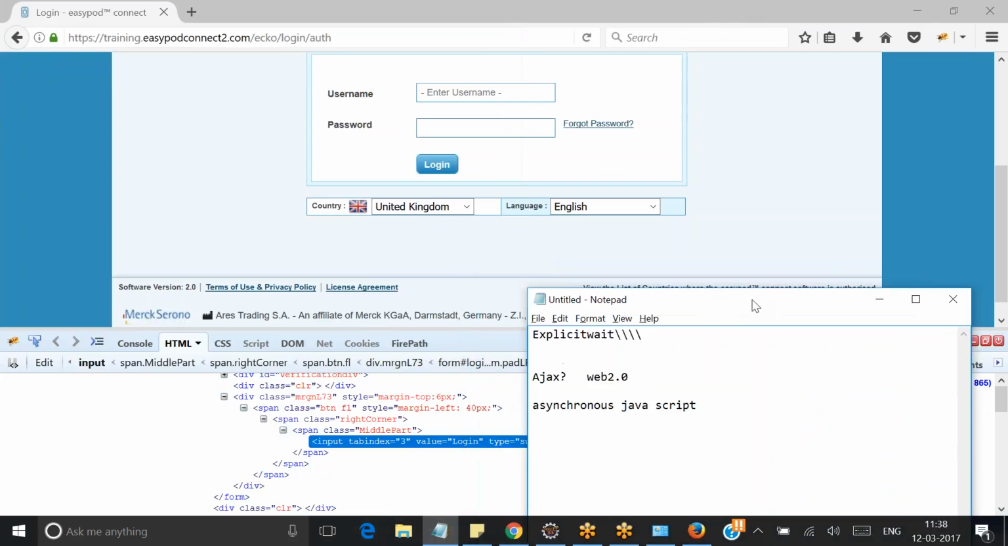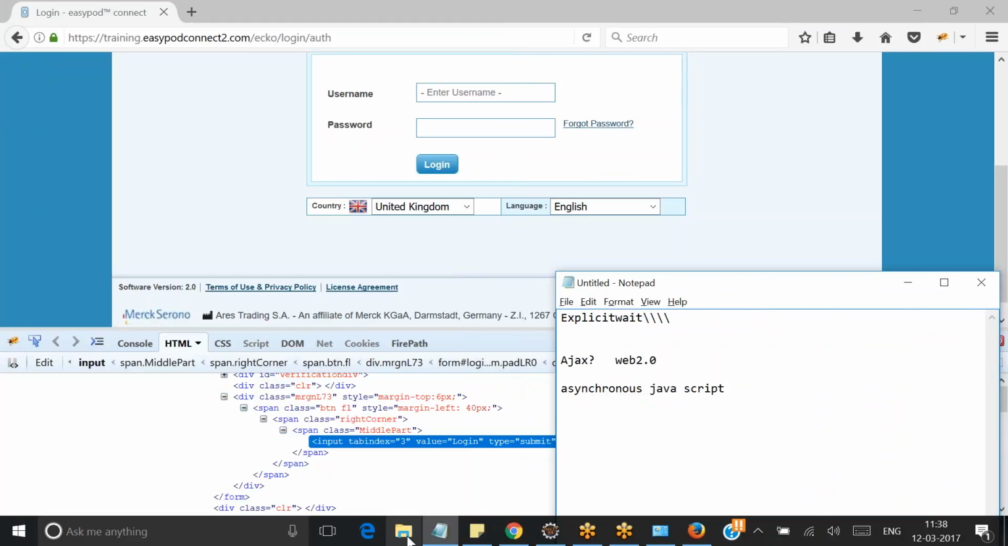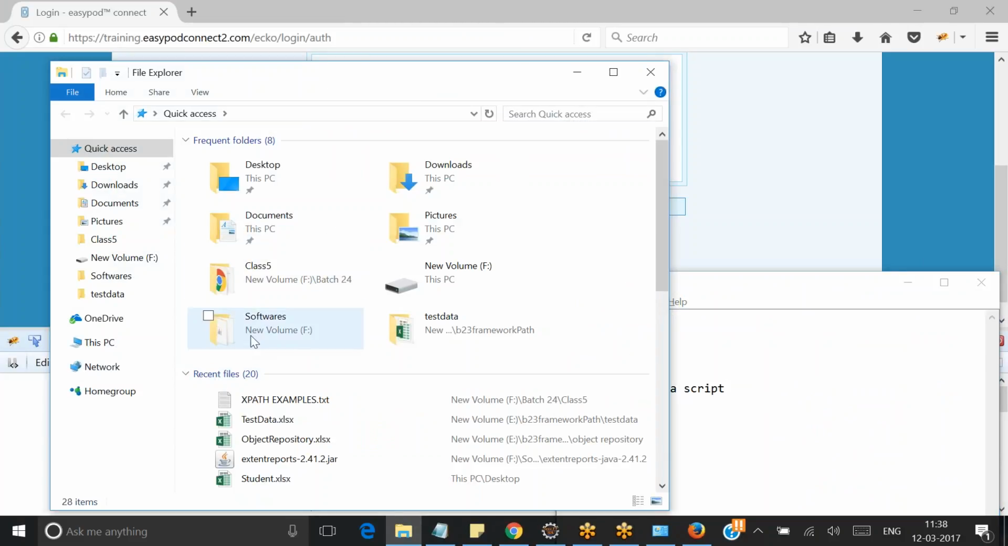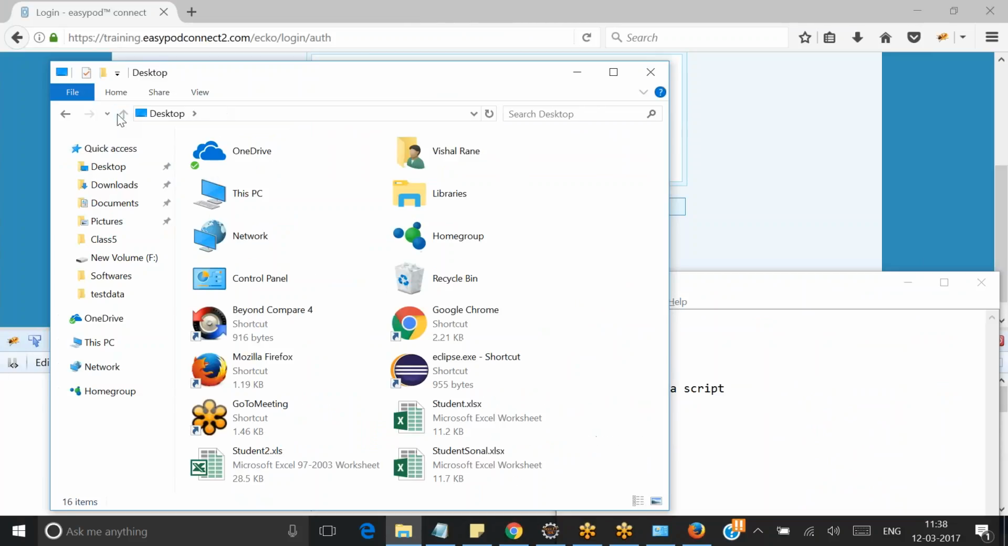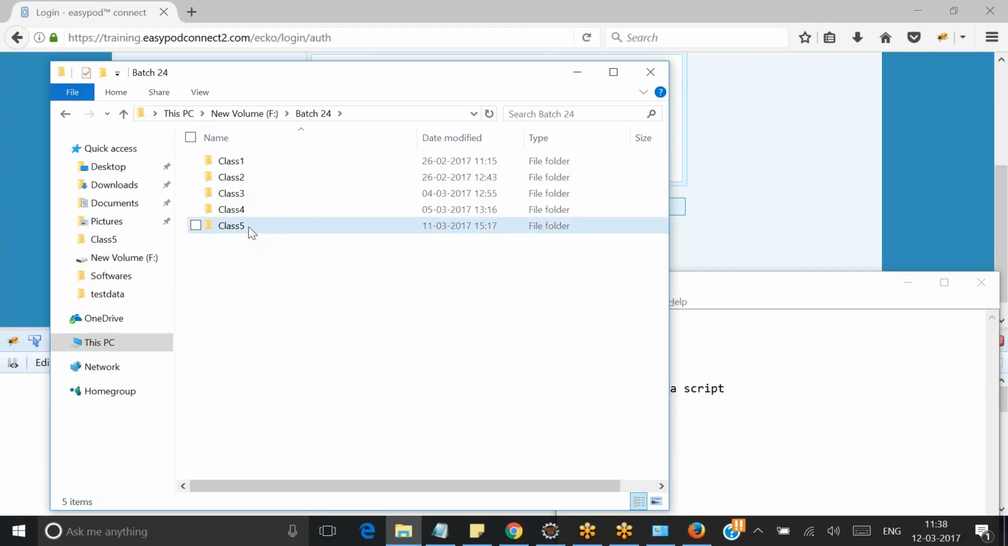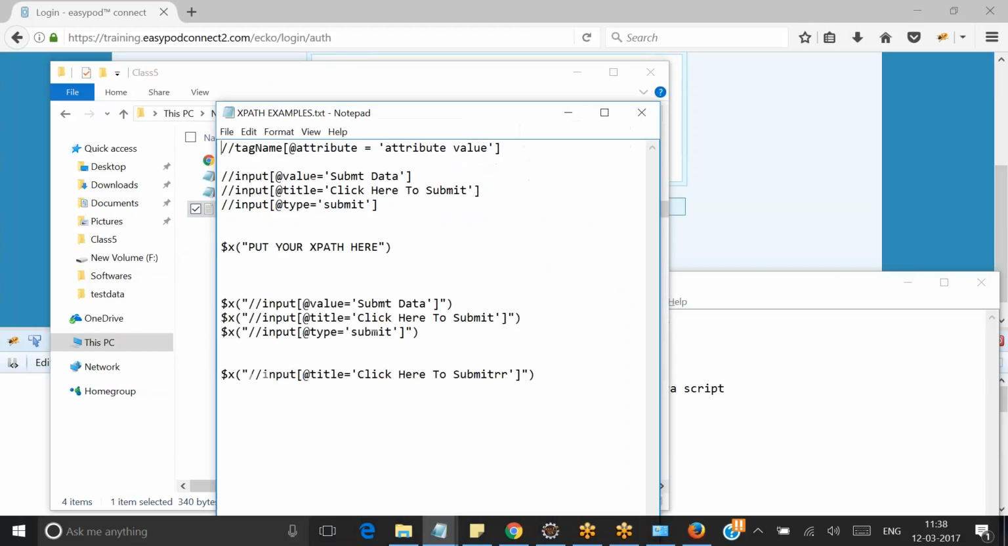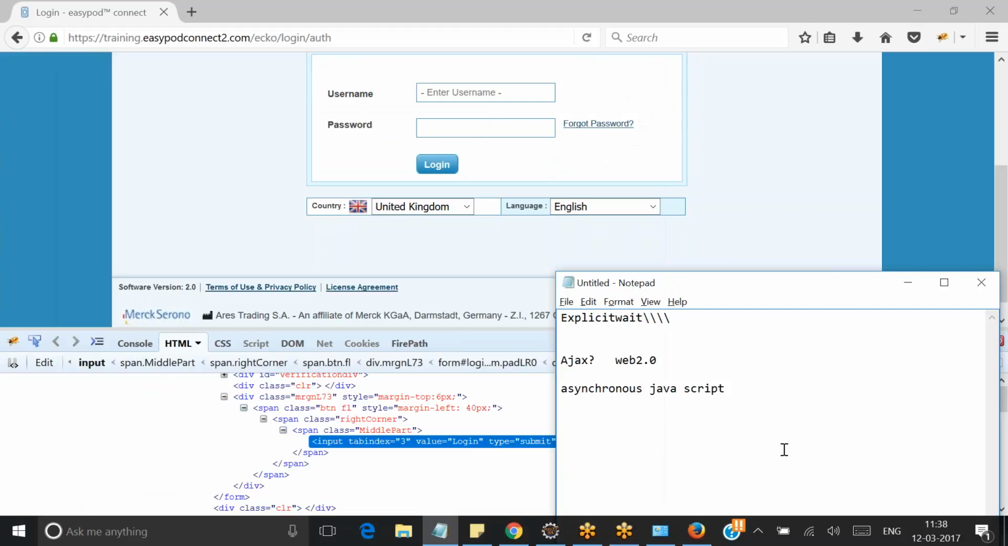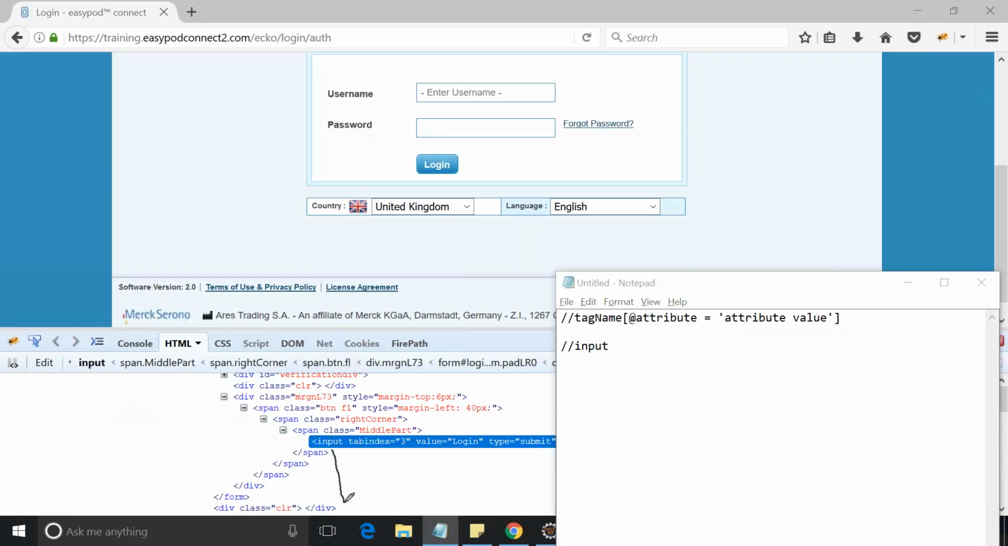Yesterday we discussed how to get the XPath: double slash, tag name, attribute, value. That's right. So this is how we get the XPath. What is the tag name? The tag name is input. This is what you can see, it's the input tag right here.